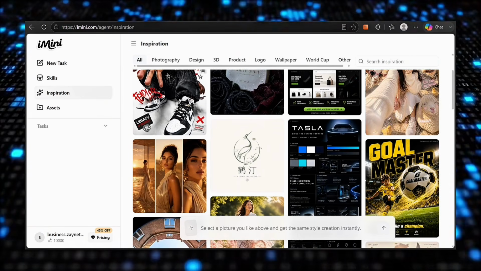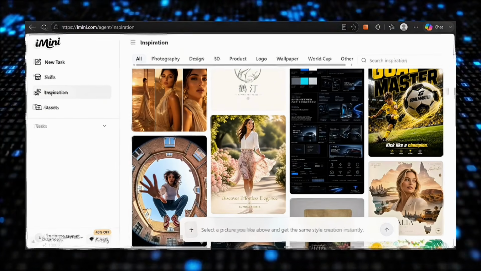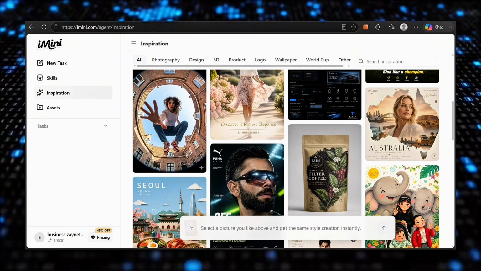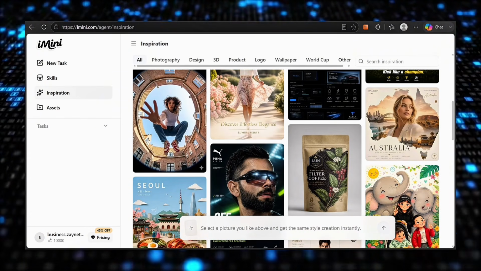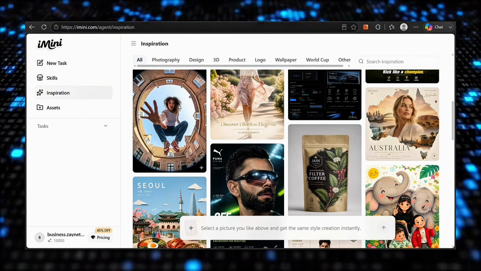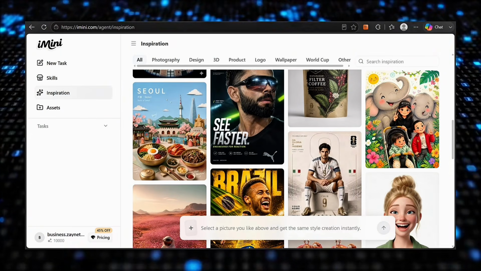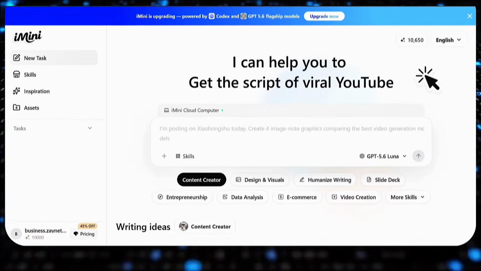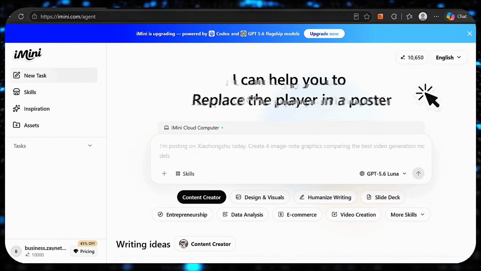So in this video, I will show you how the iMini AI agent works, how to start a task, how to use the available skills, and how a simple prompt can turn into a useful final result. So let's dive in. First of all, guys, here is our main dashboard of iMini.